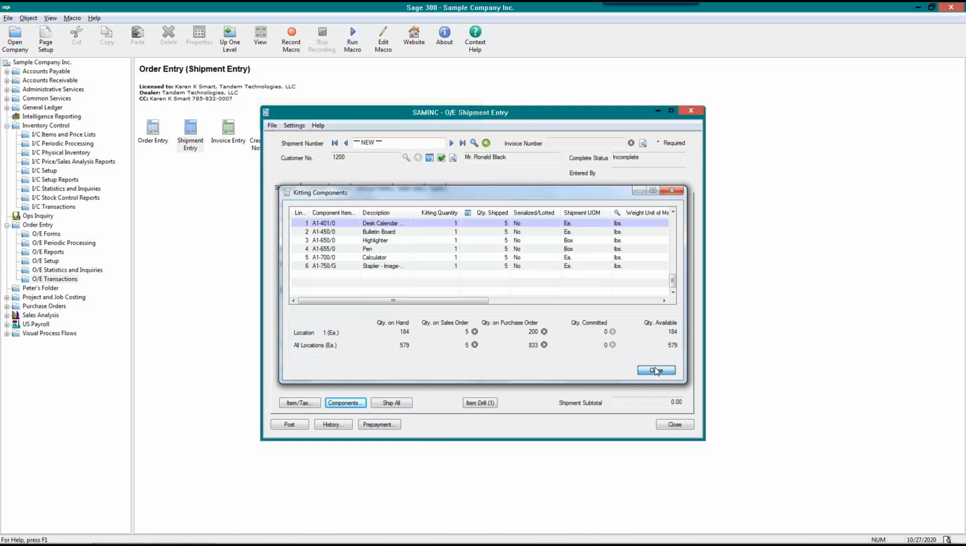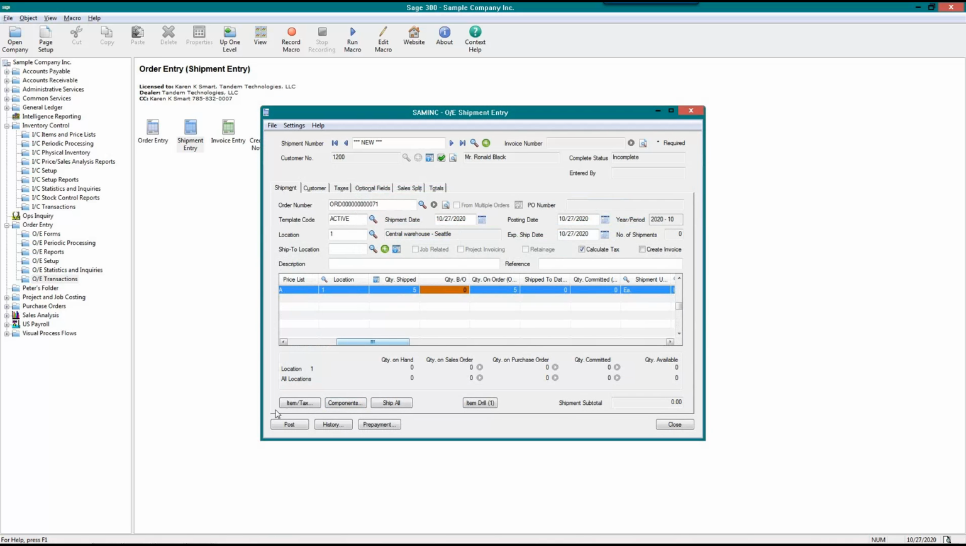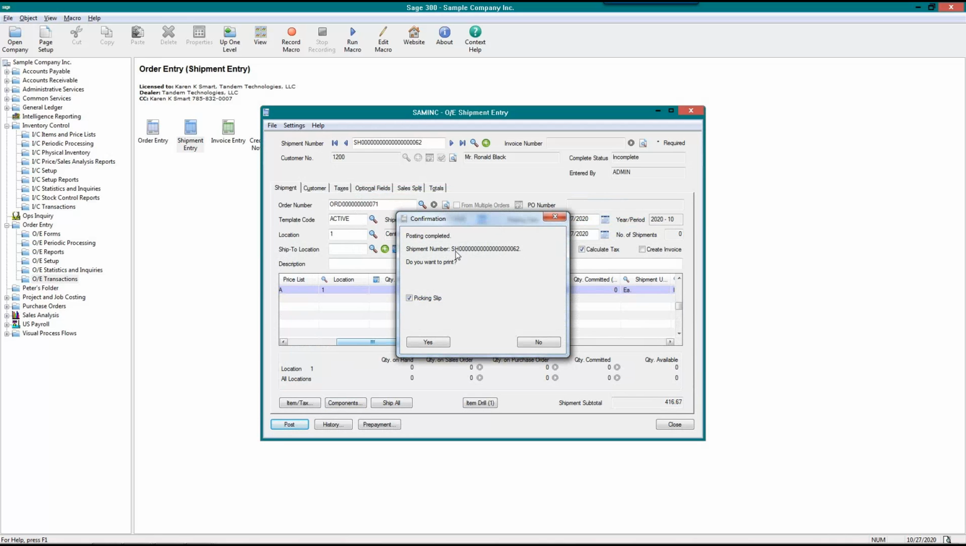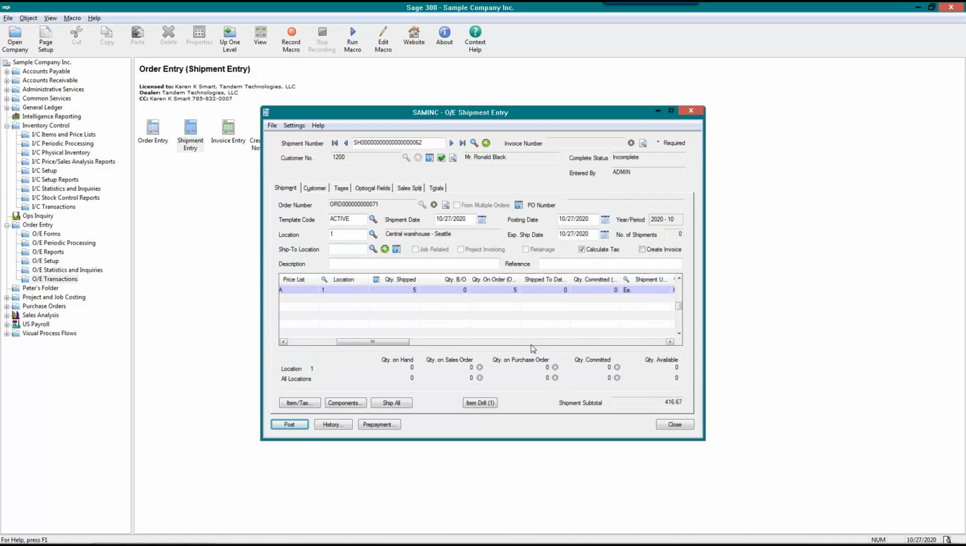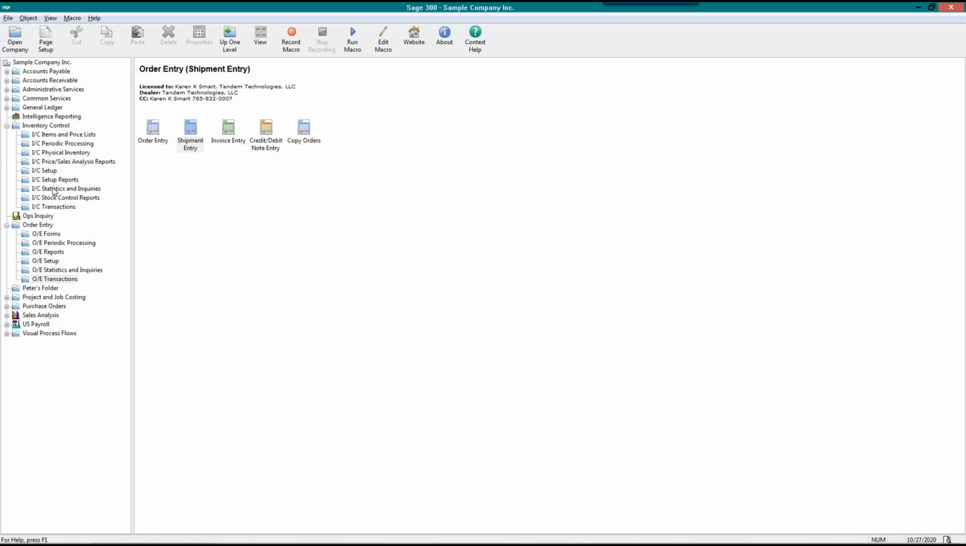Okay, I am going to close this window, and if I hit post, that's just going to record that shipment, just as normal. So not a lot of difference there when you're shipping a kitted item, other than you have this new components button that you might want to pay attention to when you're shipping things out. And you are allowed to make adjustments to those components on that one screen as well at the time that you're doing the shipments.